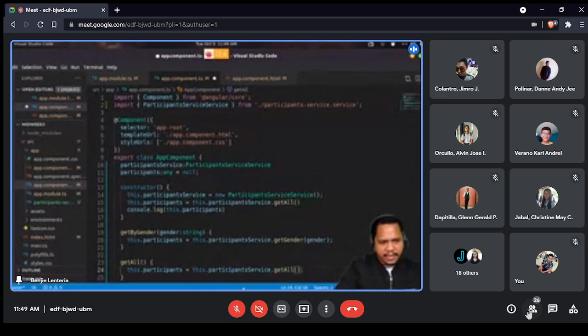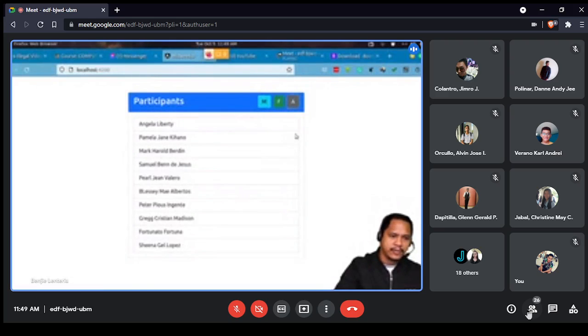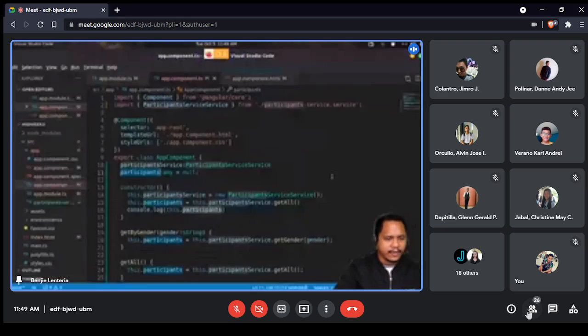And again, the result is assigned to the participants property that we have here. So, female, male, all. Alright? What we want is for the background to change: if male, blue; if female, pink; if all, white. White is already the default. So that's the thing that we are going to deal with regarding property binding.